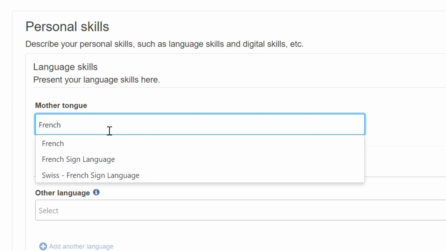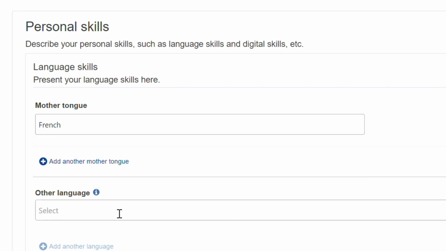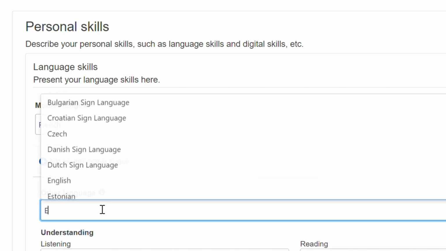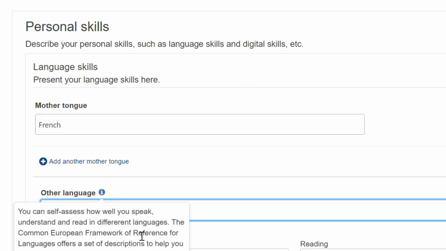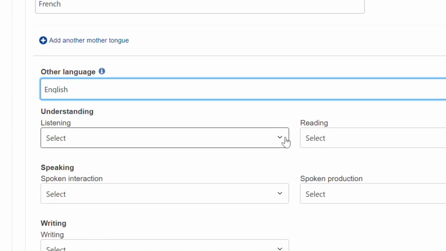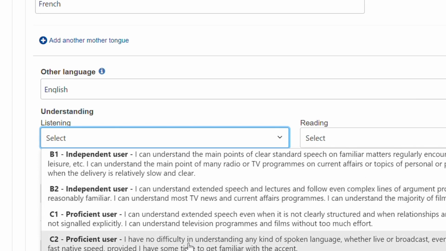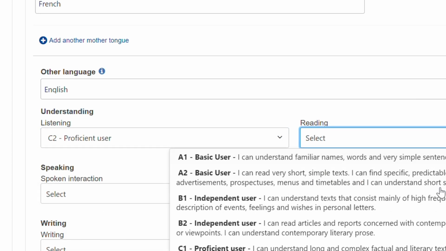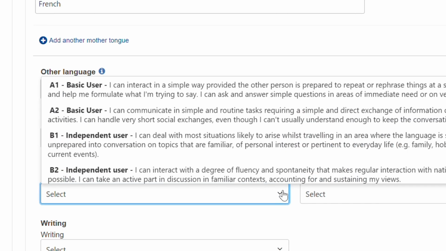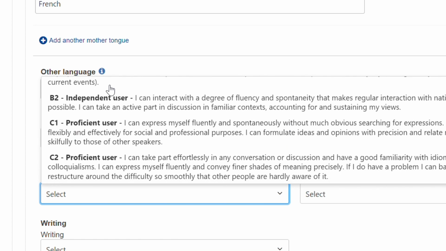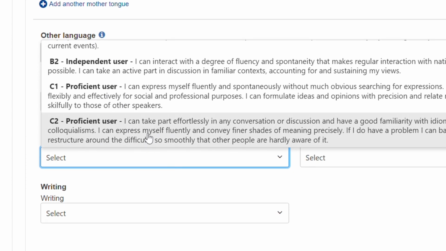So the last section for the profile is the personal skills. Here you type in your mother tongue, and then you select another language. If you have 2 or more languages, you keep on adding. Then you have to show the proficiency you have in the other languages that you have selected. In listening, writing, speaking, reading, how proficient are you? It will give you options for you to select to fill the spaces.